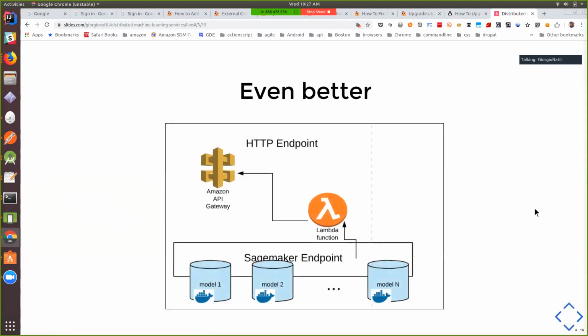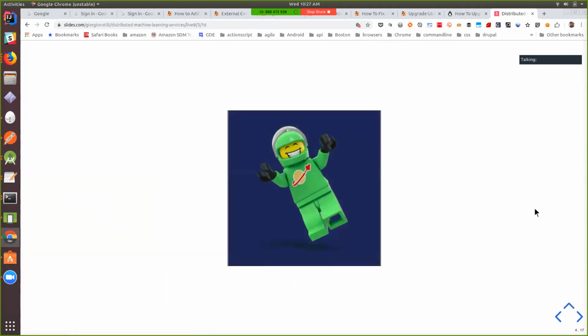Even better, to really see the scalability you can reach, you can have multiple models that are all Docker containers exposed through the SageMaker endpoint to the Lambda functions. And the Lambda functions are protected through the API Gateway and exposed as an HTTP endpoint. Okay, that was a lot about SageMaker, AWS, and the API Gateway. Any question about this part?